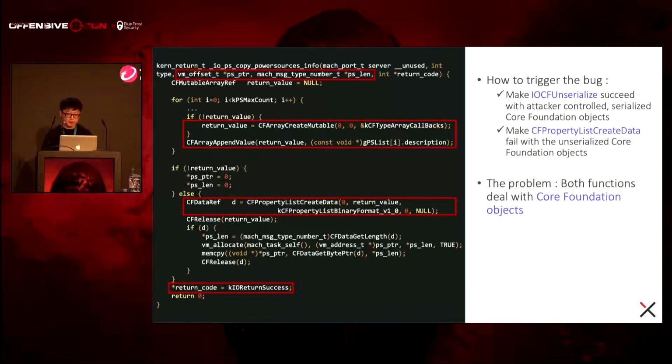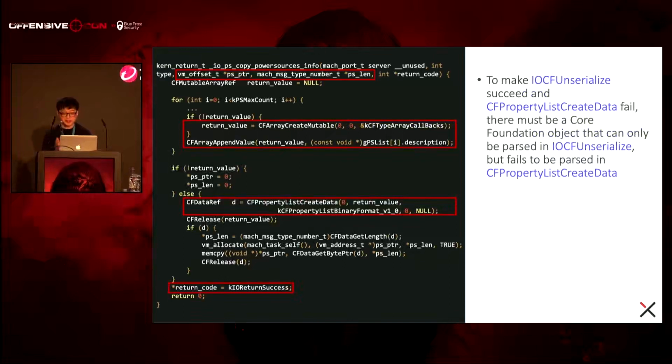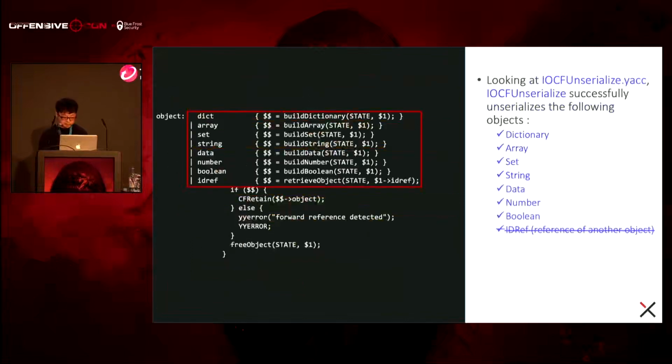The problem is that the unserialized object that comes from IOCF unserialize is passed on directly into CF property list create data. And both functions are meant to be dealing with the same family of core foundation objects. So there doesn't seem to be any chance for one function to succeed and another to fail when both functions are essentially just processing the same family of objects. But it's always good to verify an assumption, even if it strongly suggests otherwise.